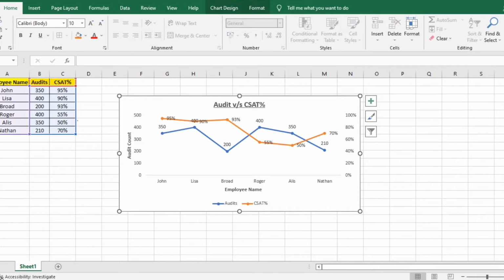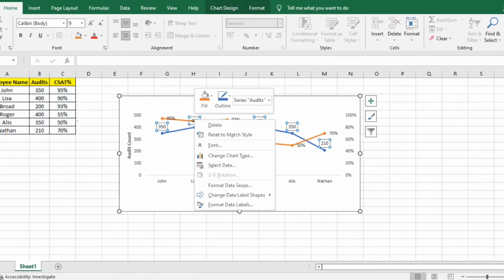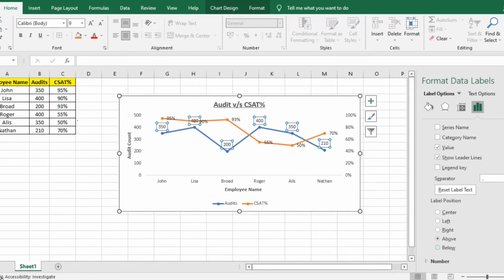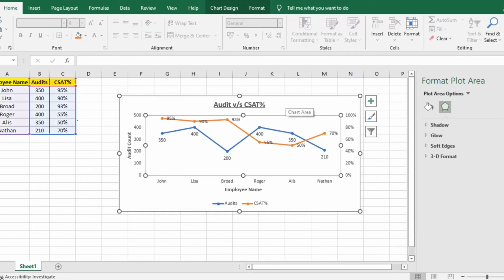One more thing I want to specify here, you can see this 400 count is not showing properly here. So what I'll do, I'll select this 400 count and do a right click. So all the data labels of the audit count will get selected. You can go to format data labels. Once you do that, you can choose center, left, right, above, and there is one more option of below. So I did it below guys, so it looks really good now.